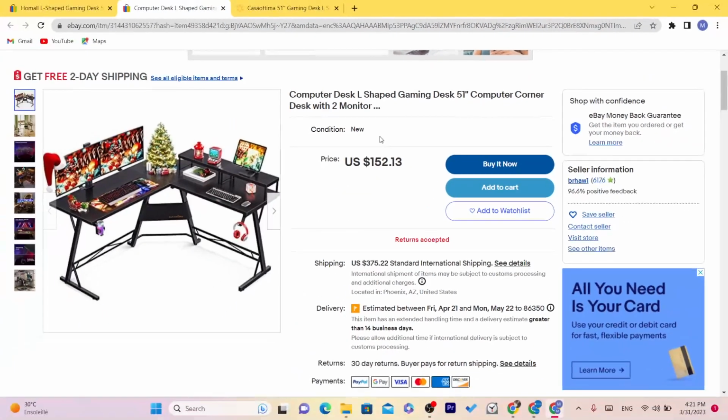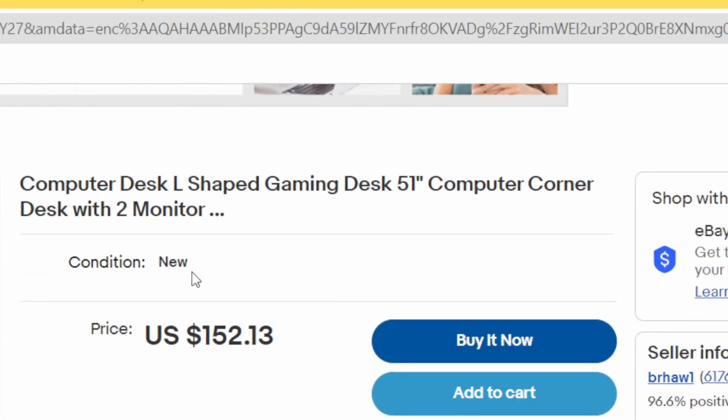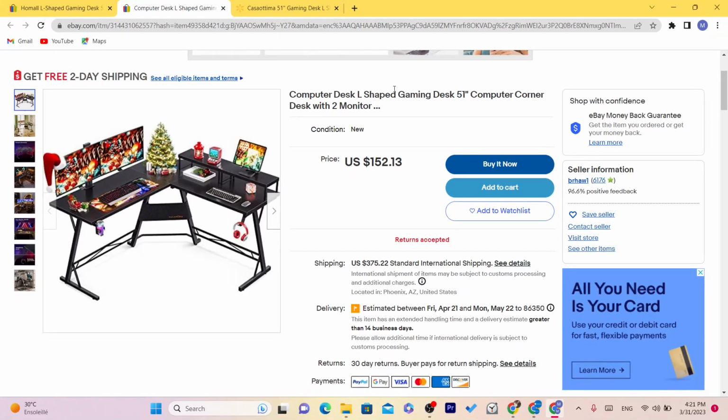Now what you need to do, like, this item doesn't have any sales. So if this item has, for example, 4 sales or 3 sales, I would definitely list this exact product.